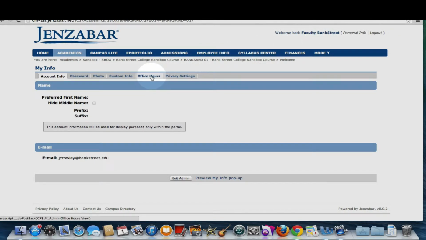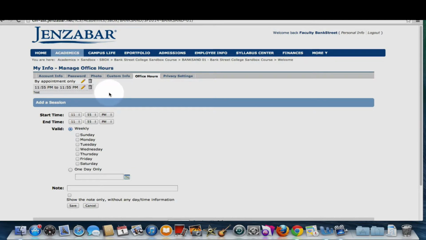Click on the Office Hours tab, and to add a session, select the start time of the office hours, the end time, the days of the week which the office hours occur, and add a note such as these office hours are by phone, online, or in person.